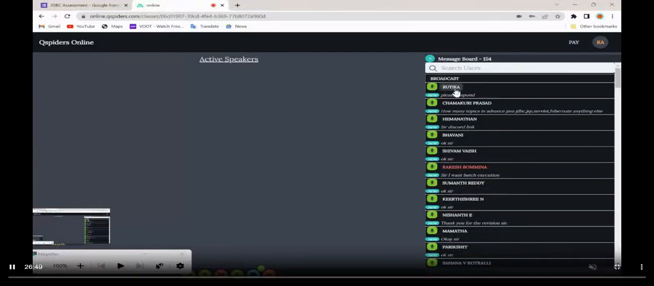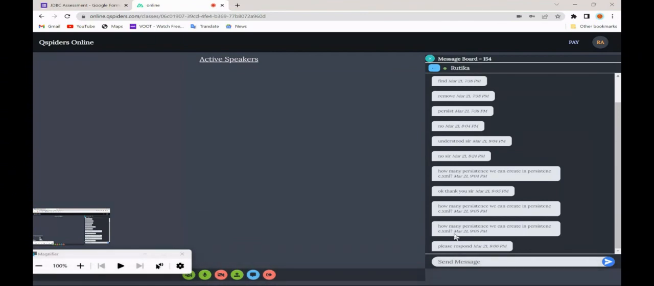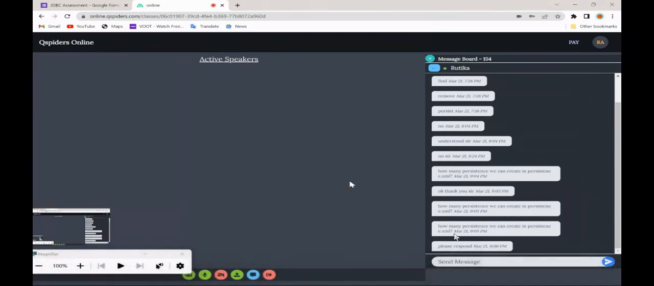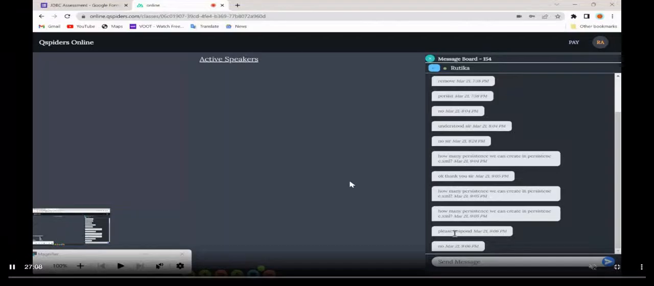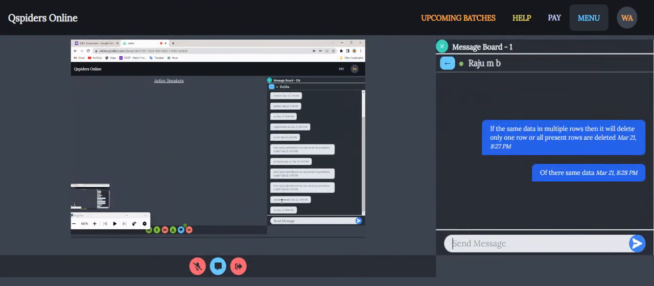Rutika, yes, what is your question? How many persistence units can we create in a persistence.xml file? We can create n numbers, but can you remember n numbers of persistent units? And why do you want n numbers of persistent units? We are hardly going to save some data. Even if we are using it, it will hardly be 2 to 3 databases.